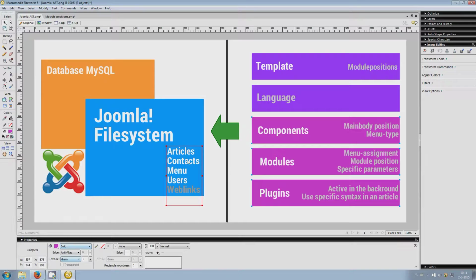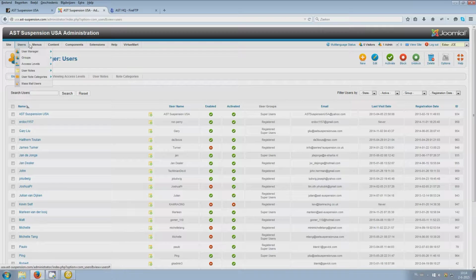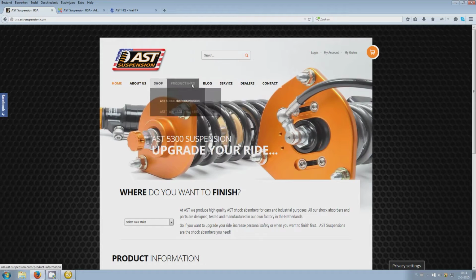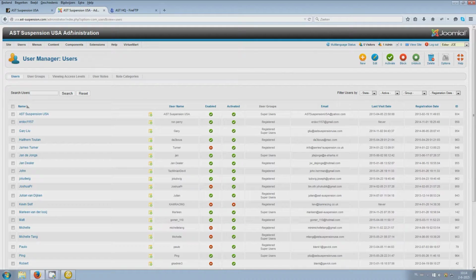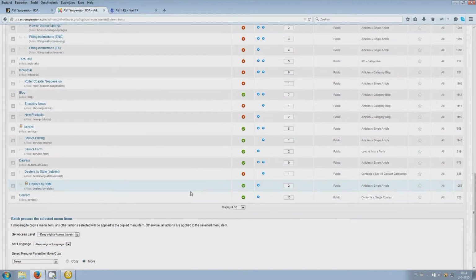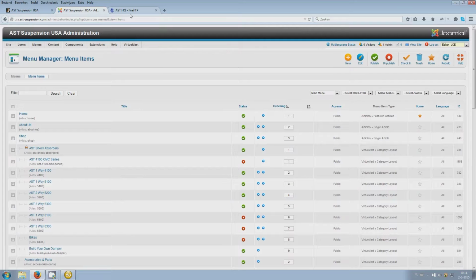Then we have the articles, the contacts, the menu, and the users. The users you can find here, the menus you can find here. This one's the important one, the main menu. I think that will be the one you will be using. It's the only one that's really visible. And the main menu is shown here. This is the main menu, the orange one. If you go to it, you see the tree, it's the same as on the website. Okay.